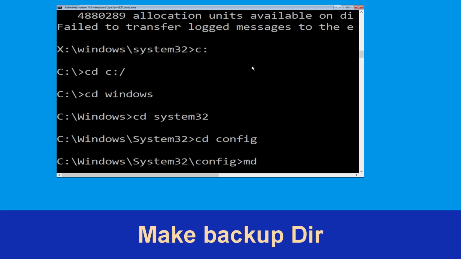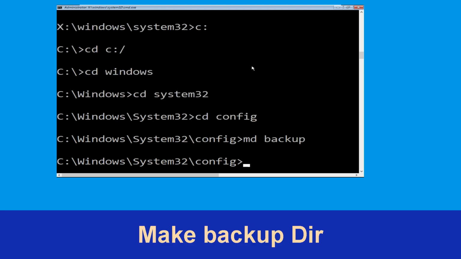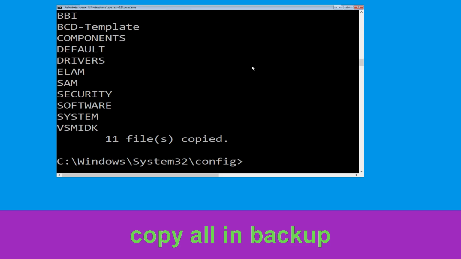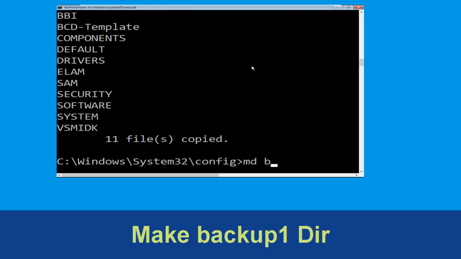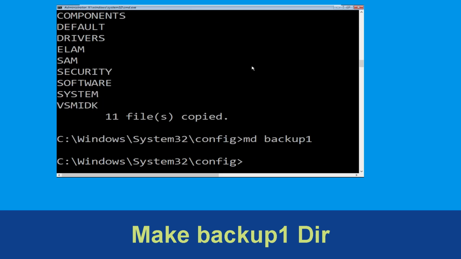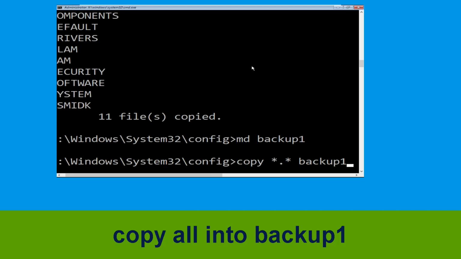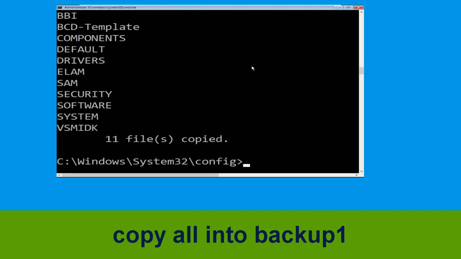Now execute this command, type md space backup and simply hit enter. Now execute this command, type copy space *** space backup and simply hit enter. Now execute this command, type md space backup1, then hit enter. Once we are here, we need to execute this command, type copy space ** space backup1 and then press enter from your keyboard to execute this command.